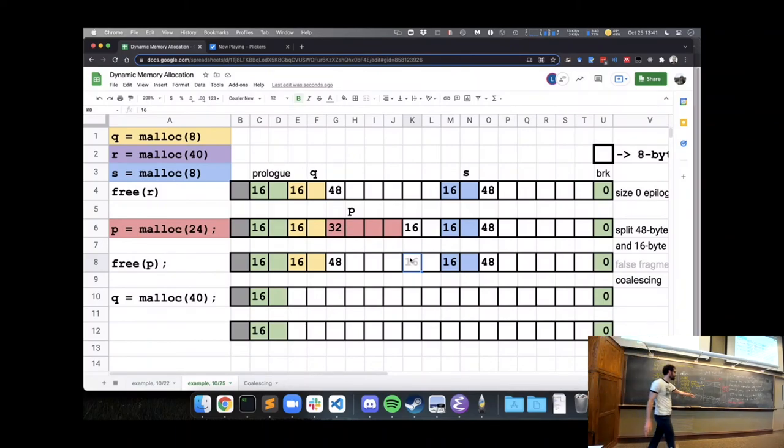So in this, it wouldn't, because this 48 block would have a footer that says it's 48 bytes.